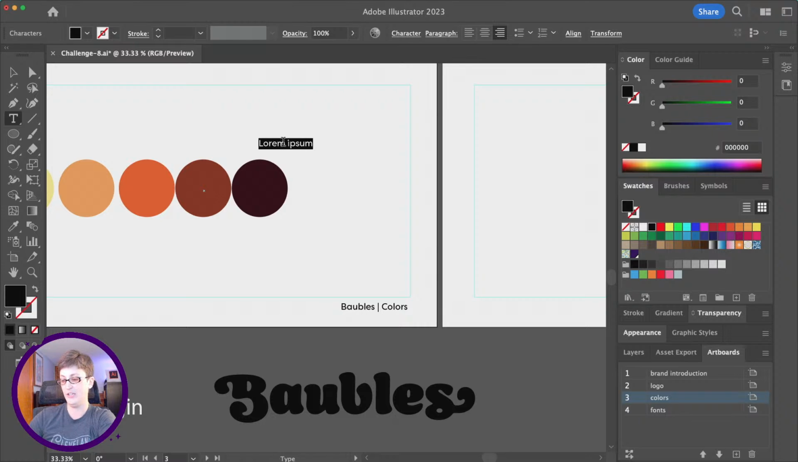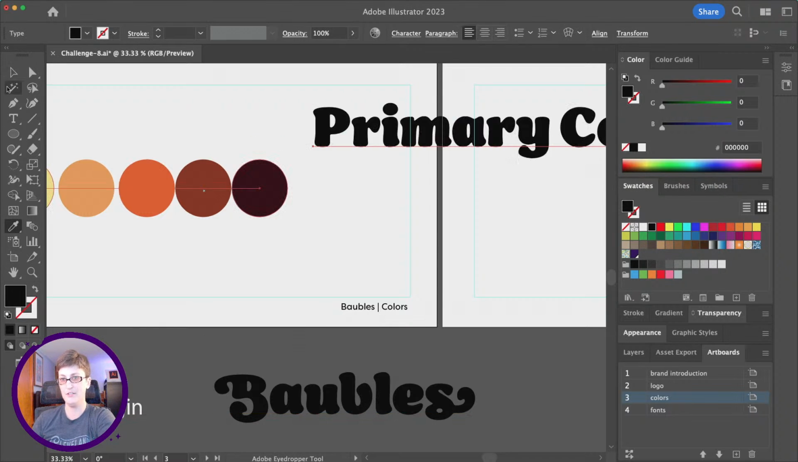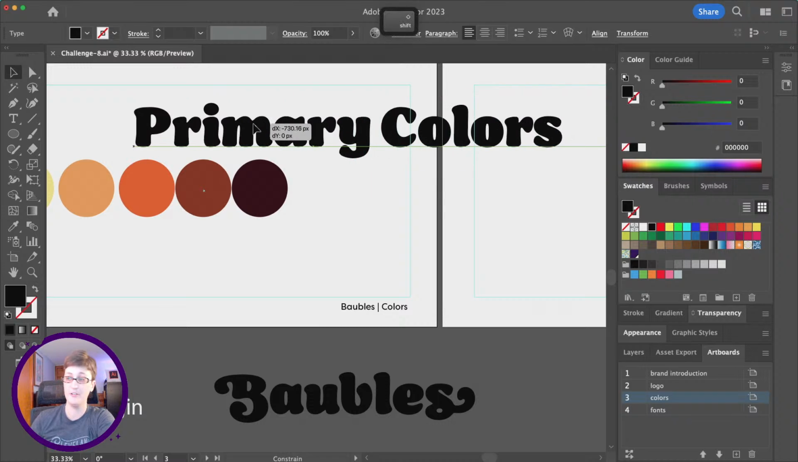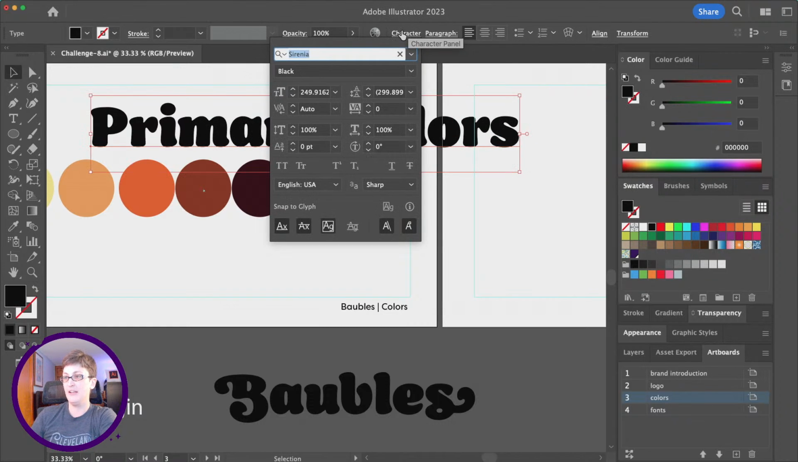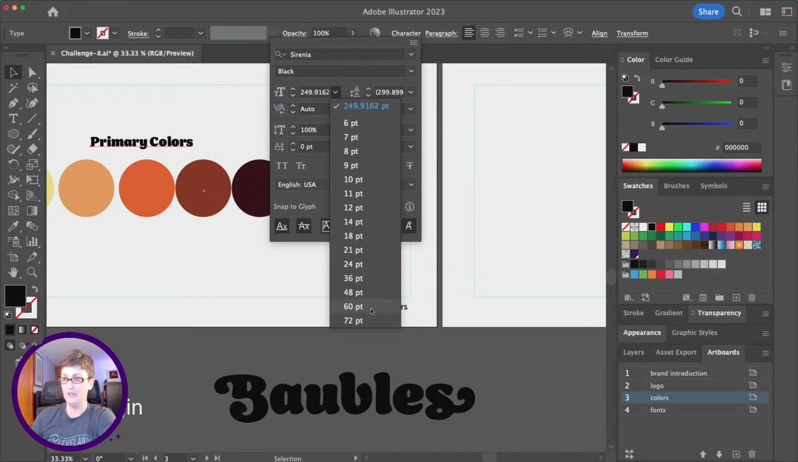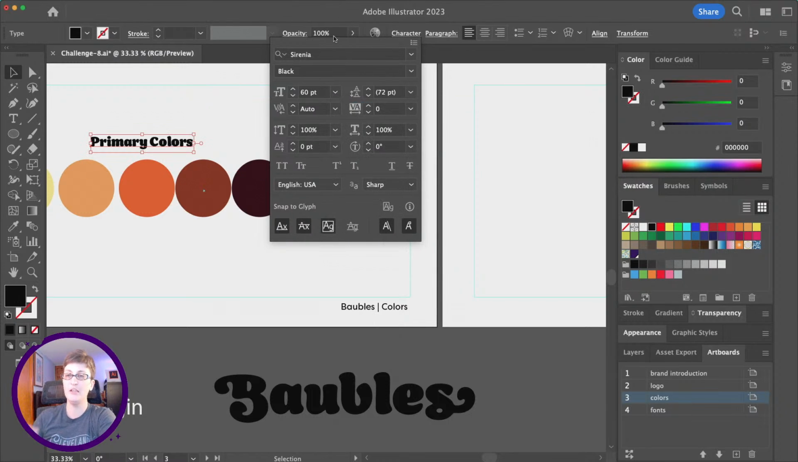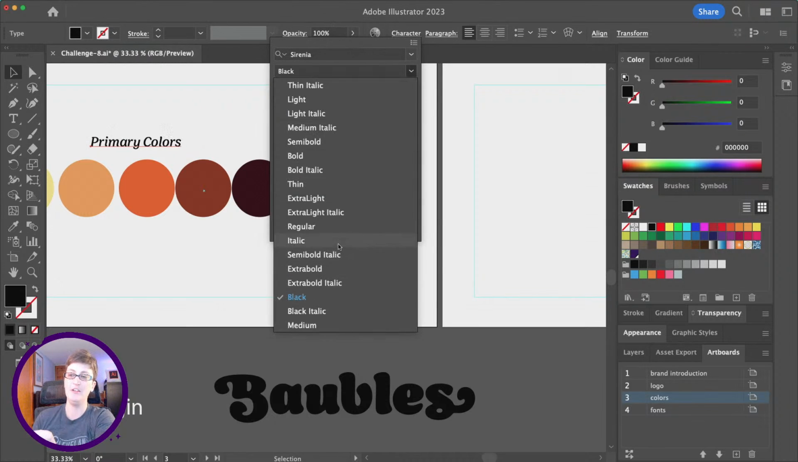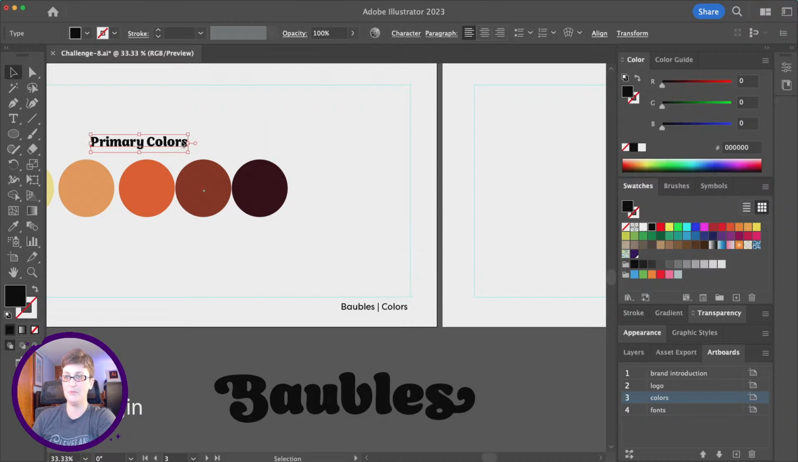There we go, double clicking in, primary colors. I'm going to just eyedropper my brand font. It's going to be enormous. We don't need it that large. We can just bring it down by clicking in the character panel, and we'll pick a more reasonable size, like 60 maybe. And then again, that black style is going to be too heavy for the size of our type, so we need to bring it back down. I'm going to go with maybe just a standard bold. I think it will be a little bit easier to read at that size.